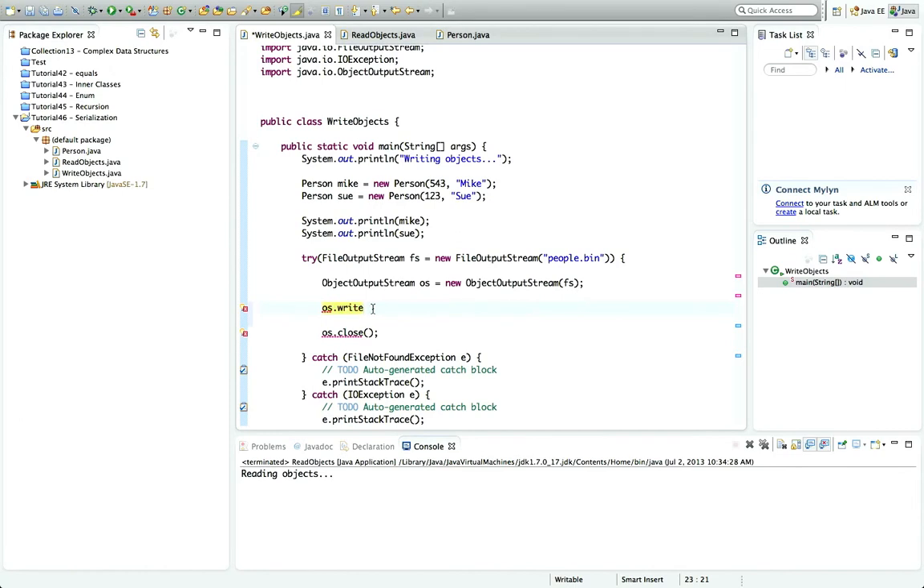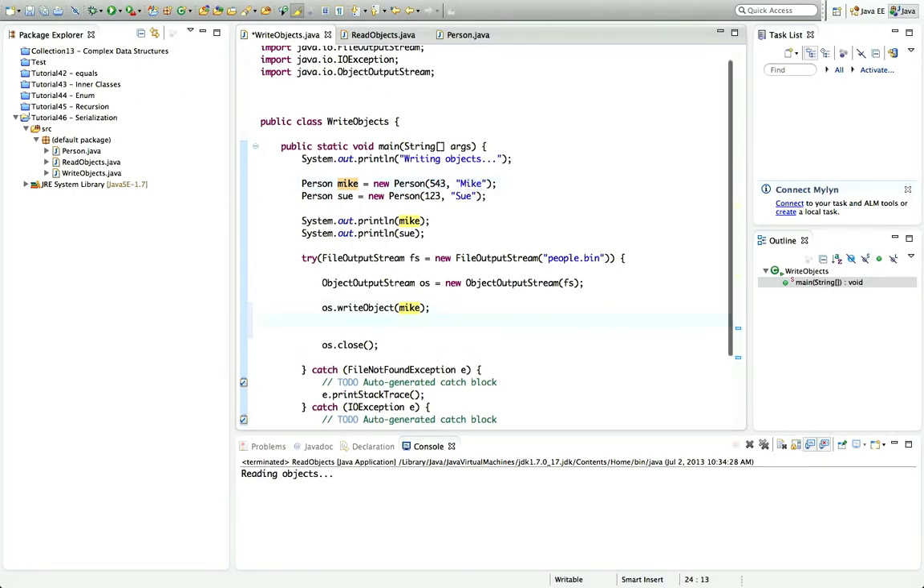Let's say I want to write an object of a type that I've declared. I'm going to use the writeObject method here, and I'm going to pass it one of my objects. I've got this object, the variable's called mike, and it contains this ID and this name. Once we've written that, let's write another one. Let's say os.writeObject, and let's write my sue object, so this one here.